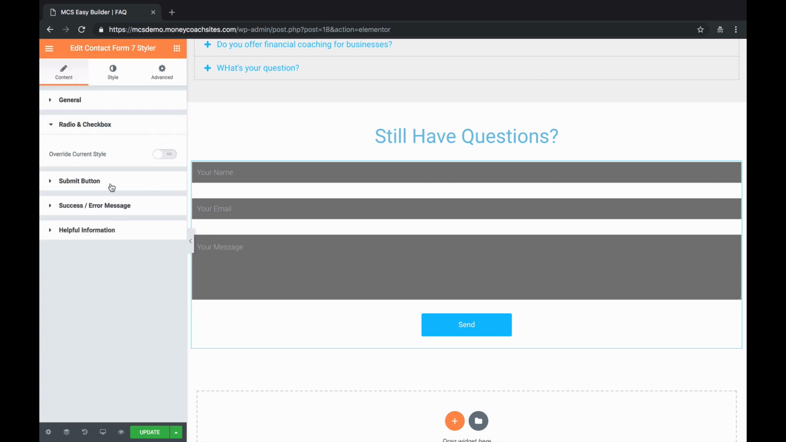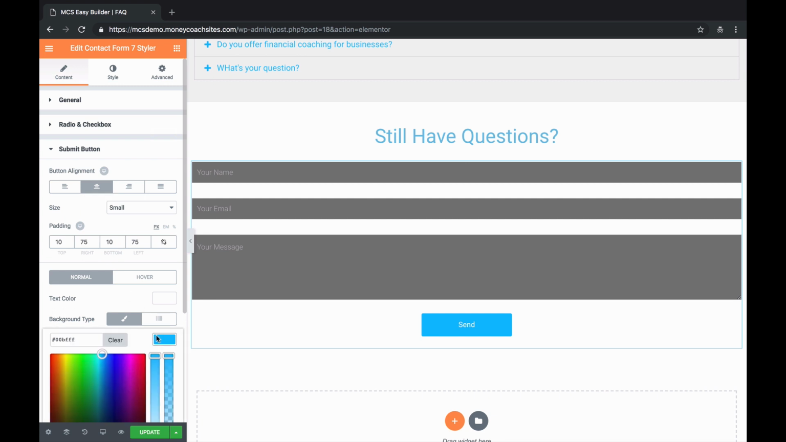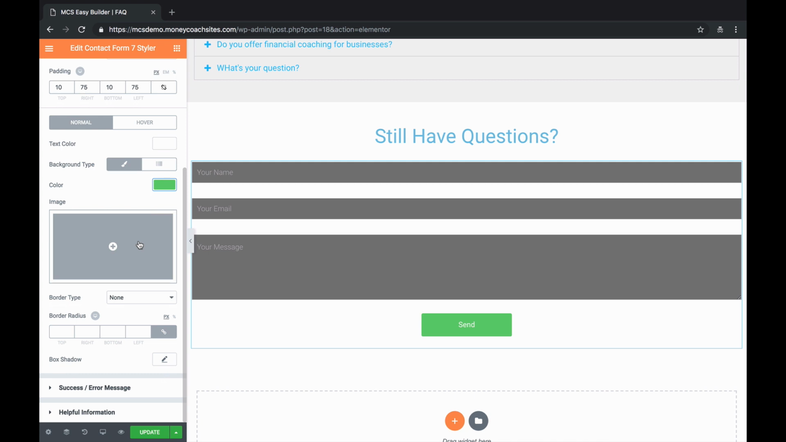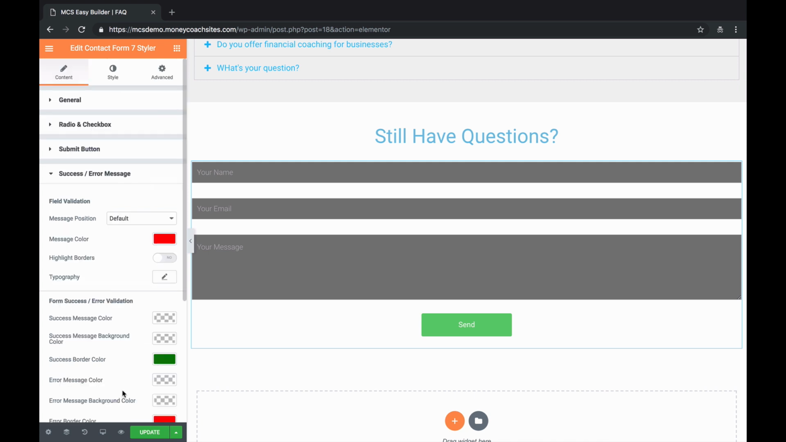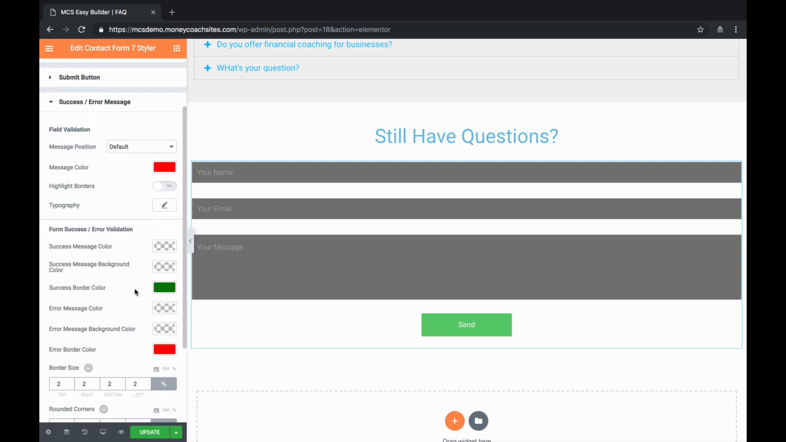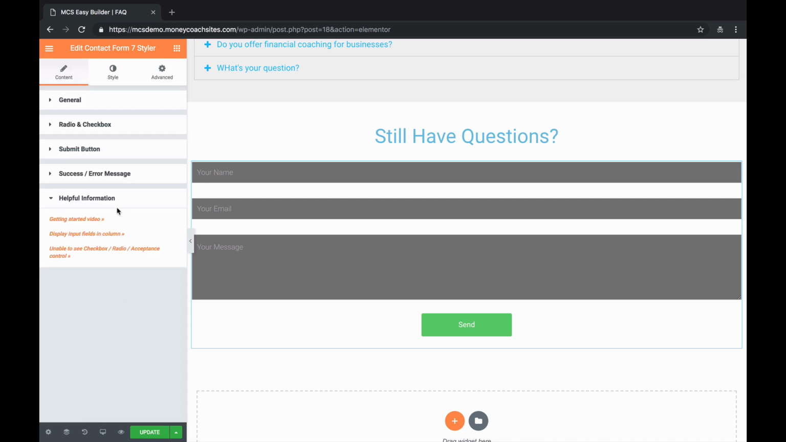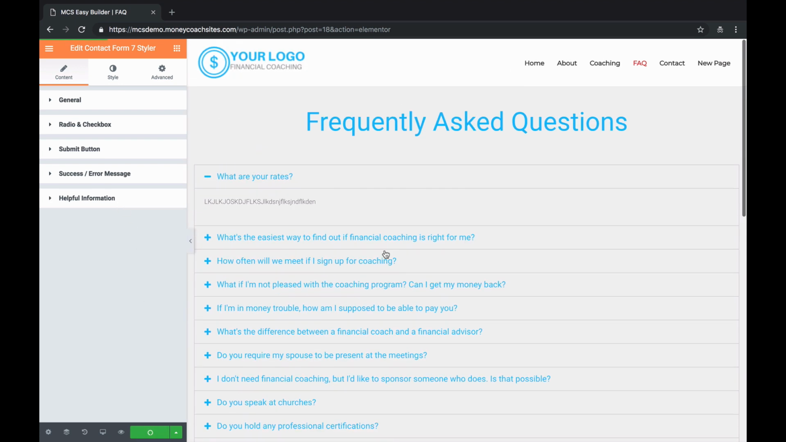If there were any checkboxes, you could change that. The submit button, you can change the color of it to match whatever you want. And then you can change when they get a success message or an error message, you can change what color those come up as well. So that's pretty much how you would change everything on the frequently asked questions page.